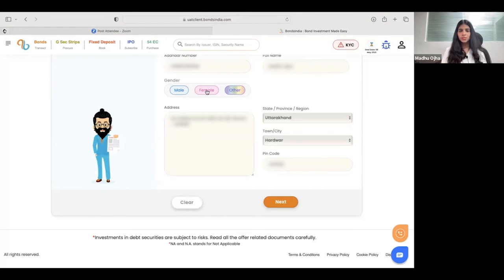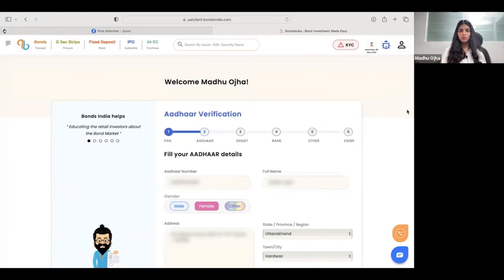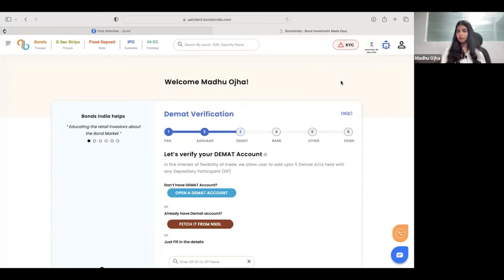Any details you miss, you will get a notification. You need to rectify it at the same time, and then we will go to the next page. So yeah, Aadhaar verification, it is saying, is done. You can see it's done. Now it has taken me to the third page or the third step, which is Demat verification.